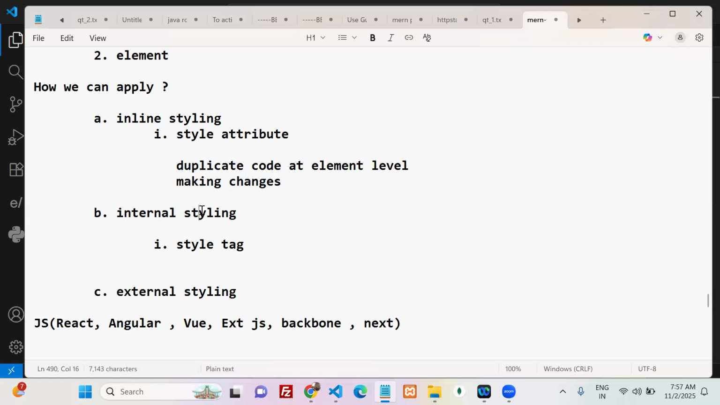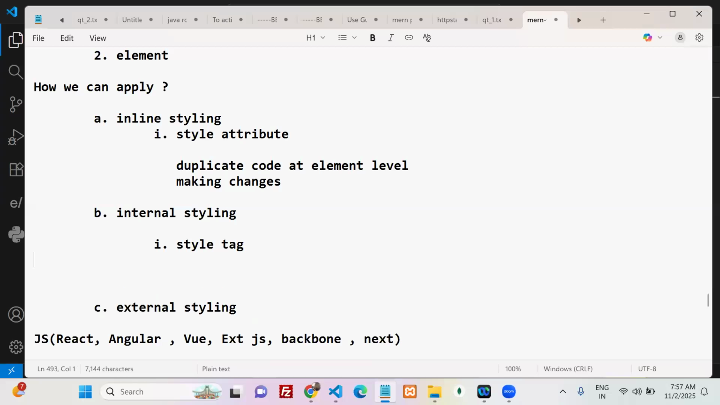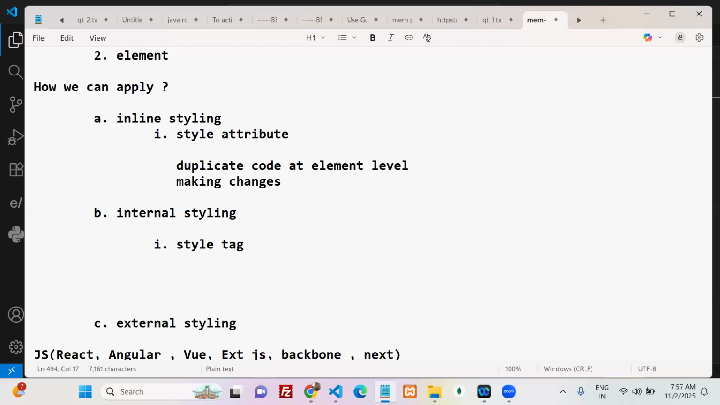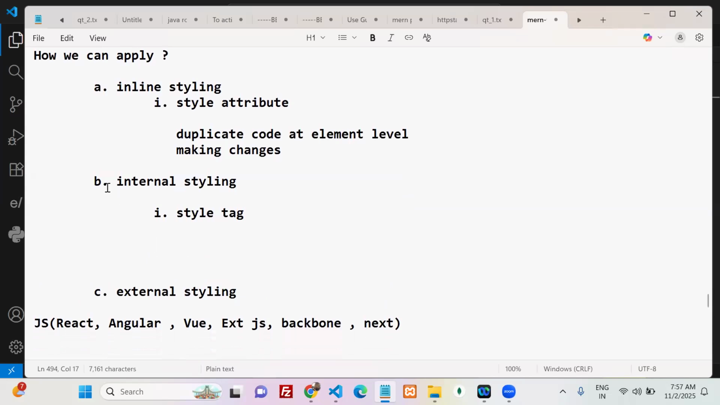What about internal styling? To overcome those drawbacks, they introduced internal styling. How can we apply internal styling? Using the style tag. Perfect. So what are the drawbacks of internal styling? They introduced external, which means there are some drawbacks in internal also. Yes, there are some drawbacks. Let's discuss those drawbacks.